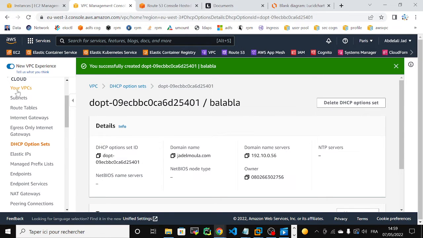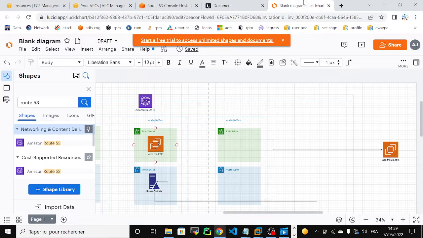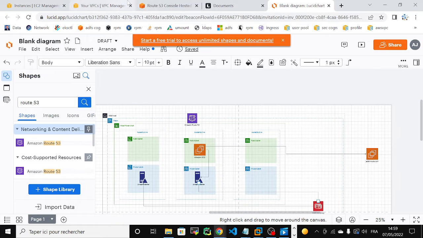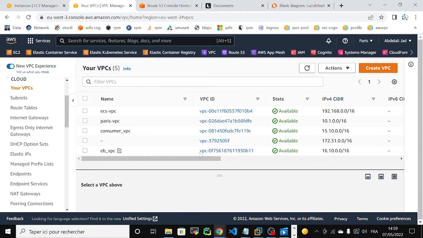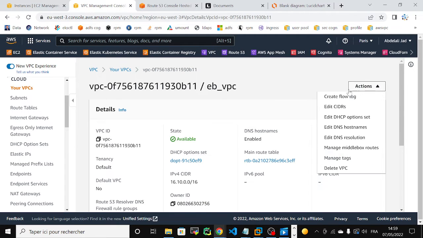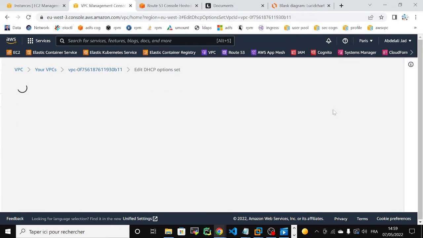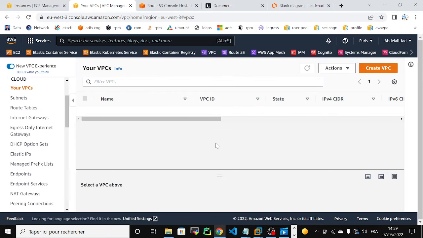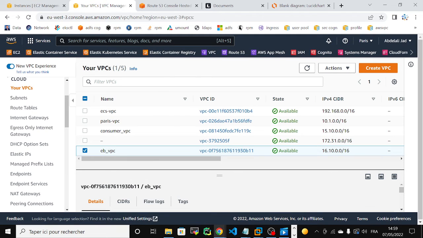Then you can come back to your VPC, the VPC where your instance resides, and go to the actions. Here you can click on edit DHCP options and choose the one that we have created here. And once it is created, when the instance tries to ping this domain, it will not work.